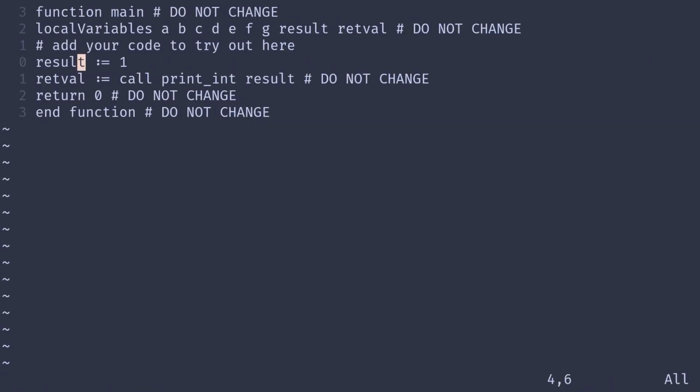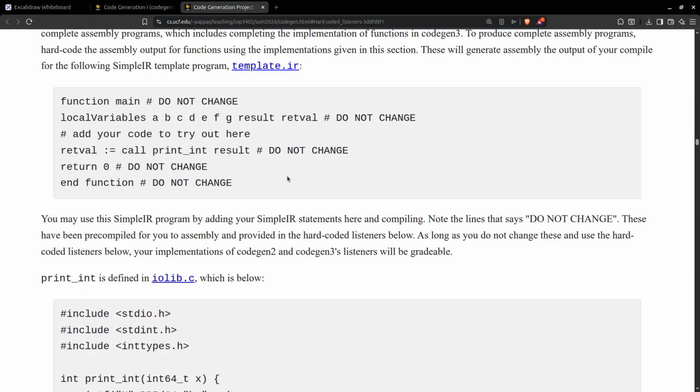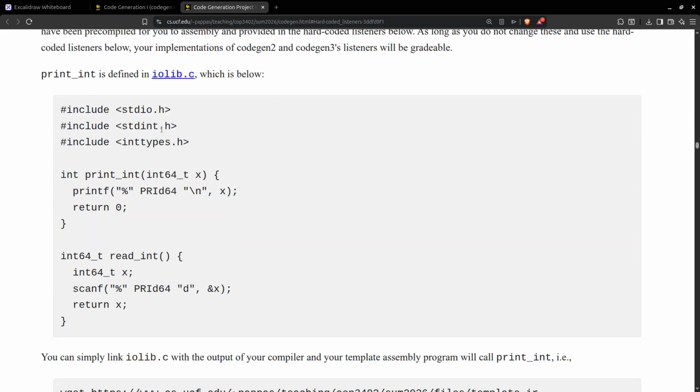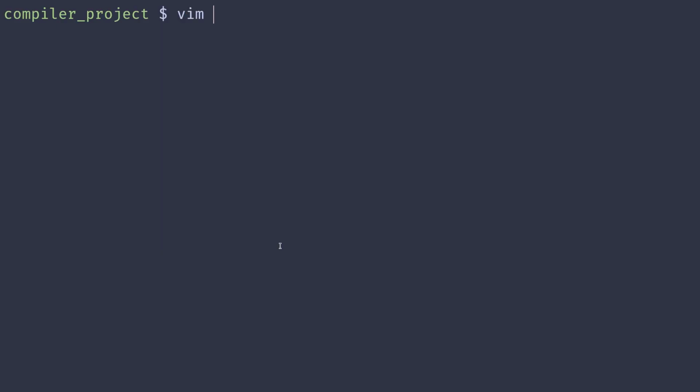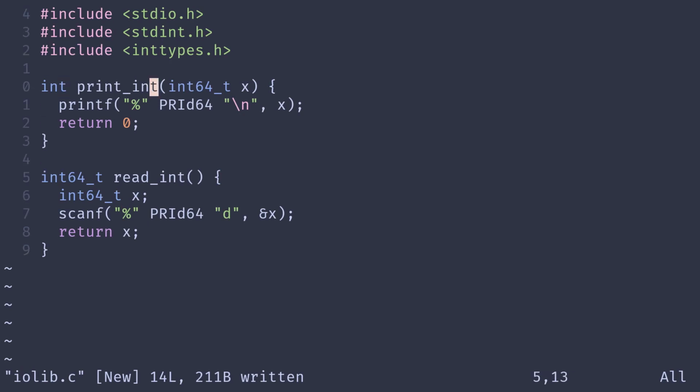So the cool thing about this code here is that it makes a call to this print int function, and will print whatever result you have stored in here. That print int function is actually not defined in simple IR. It's going to be defined in a C file that is called iolib.c. This is where printint and readint are defined. You can see we're using stdint.h to get the integer types. And then we're using int64_t because all the values in our simple IR are 64-bit integers.